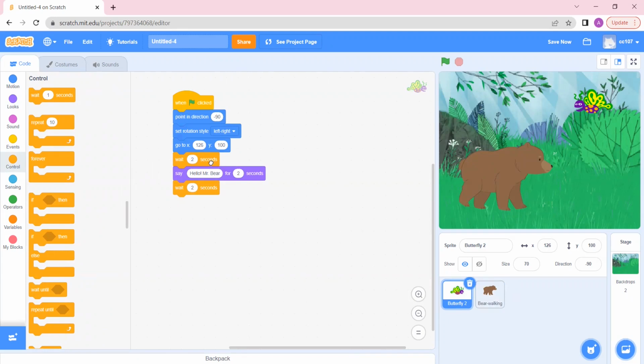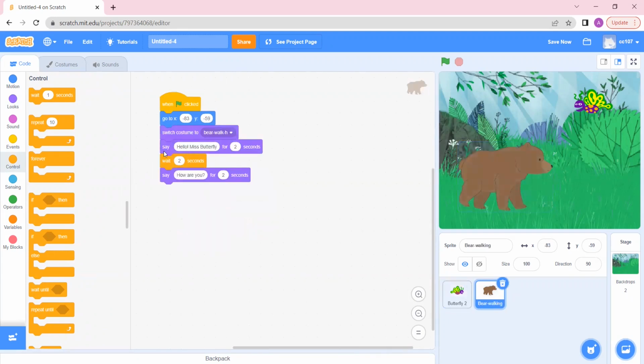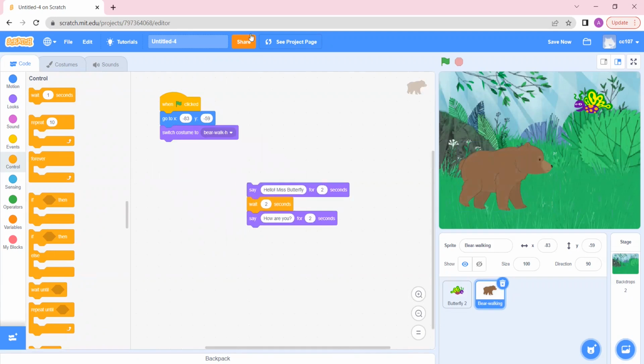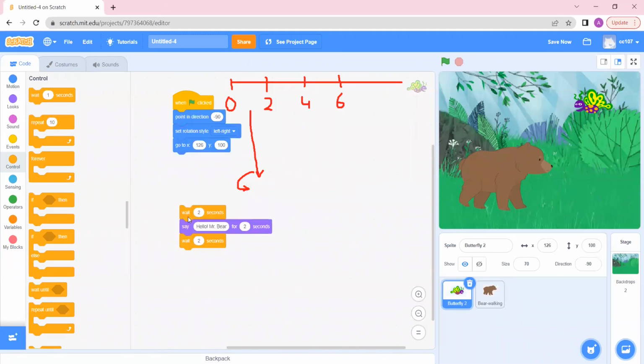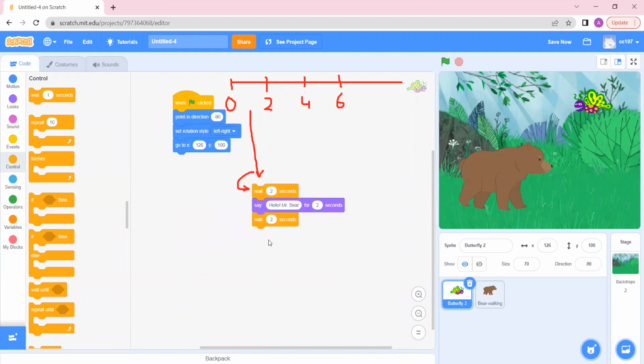Okay. Now see, if I separate the conversation in both of them, now it will be clear to you. Let's understand it in a more proper way. This is from 0 till 2 seconds, from 2 seconds to 4 seconds, from 4 seconds to 6 seconds. So in the first 2 seconds, this block of coding is working. The bear is speaking this. And what is the butterfly doing? Butterfly is starting from here. Butterfly is waiting, for the first 2 seconds.